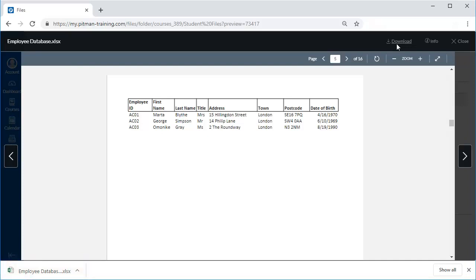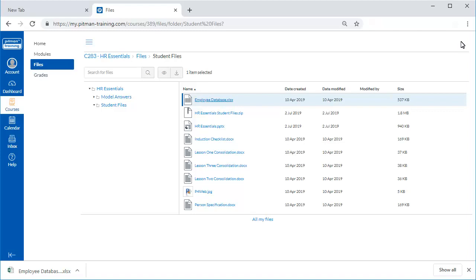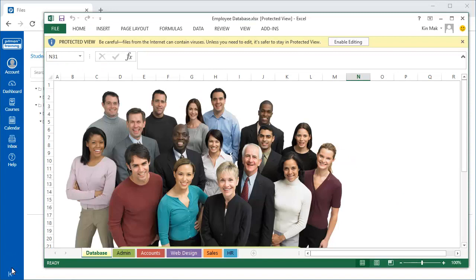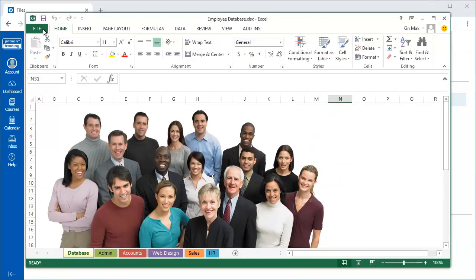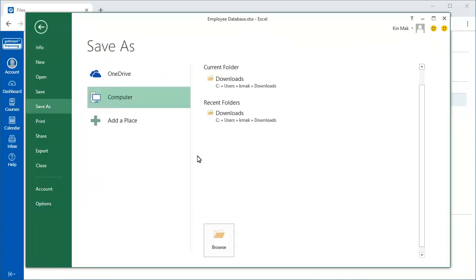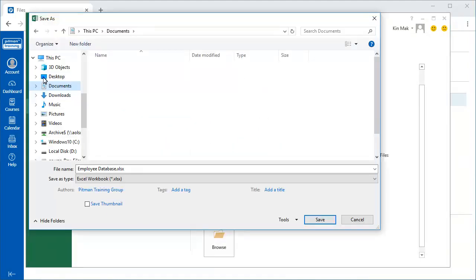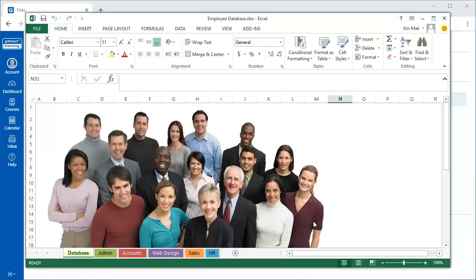And then we'll close the preview of the file by clicking the Close button in the top right corner. To open the file on your computer, click the downloaded copy in the bottom left corner. You should now save it to your computer. At any point in the activity, or once you've finished the task, you can save the file and upload the updated copy from your computer to your My Files folder.